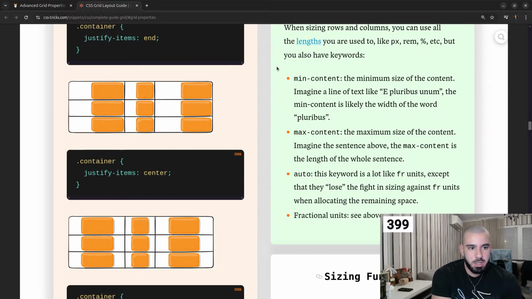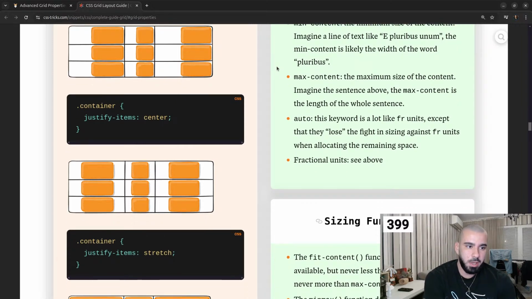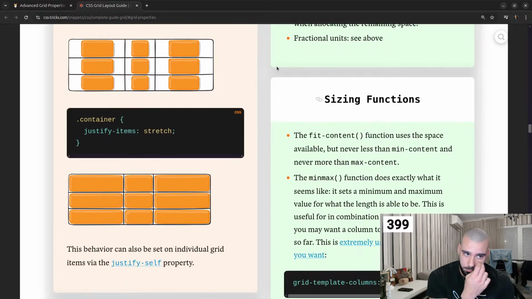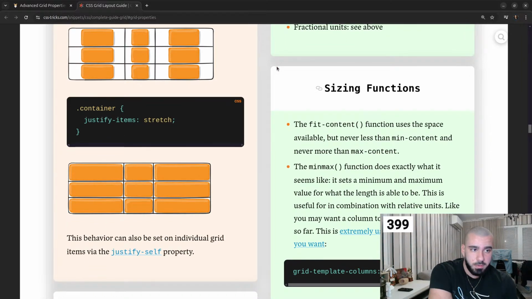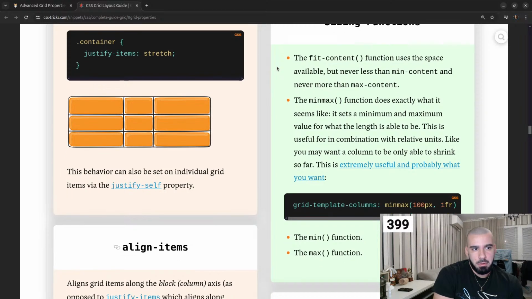Max content, the maximum size of the content. Imagine the sentence above. The max content is the length of the whole sentence. Auto, this keyword is a lot like FR units, except that they lose the fight in sizing against FR units when allocating the remaining space. Fractional units, see above, FR. So sizing functions, we have the fit content function, uses the space available but never less than the min content and never more than the max content. So it will fit the content.